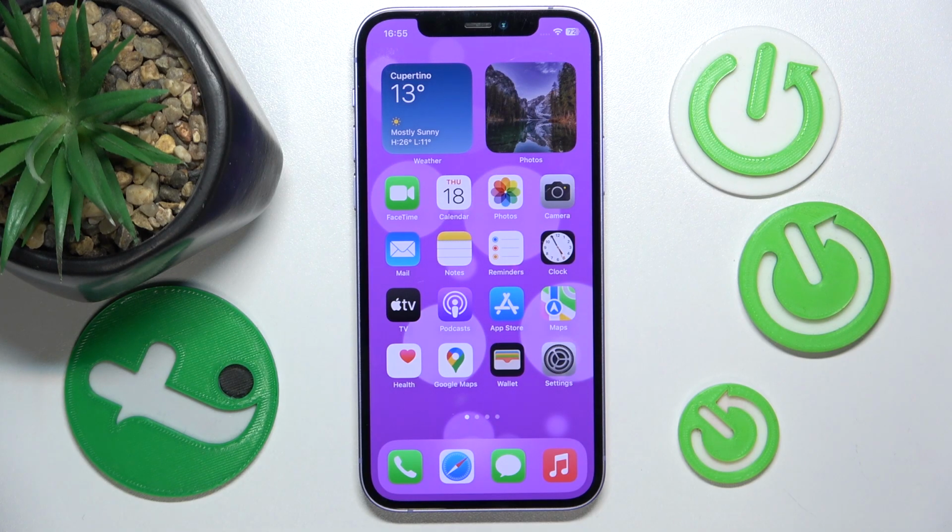Hello, in this video I'm going to show you how to turn on or off and set up the sound recognition options on iPhone, so everything that you need to know about it.